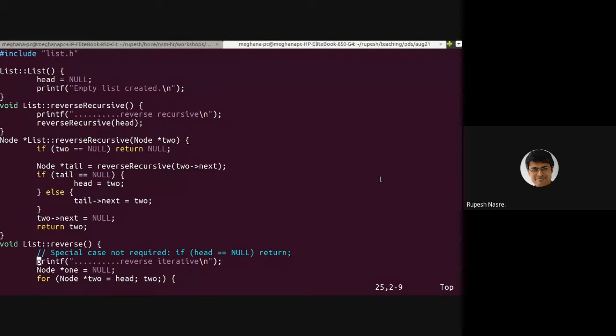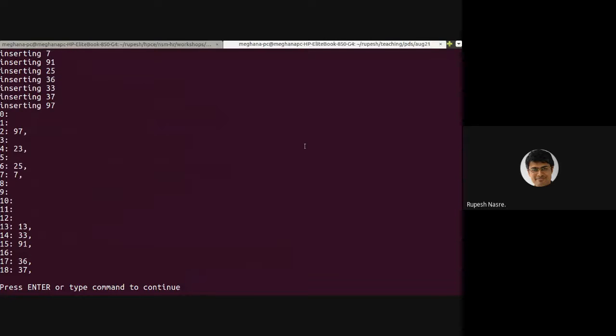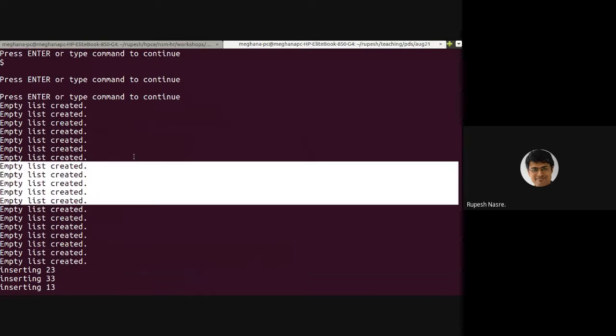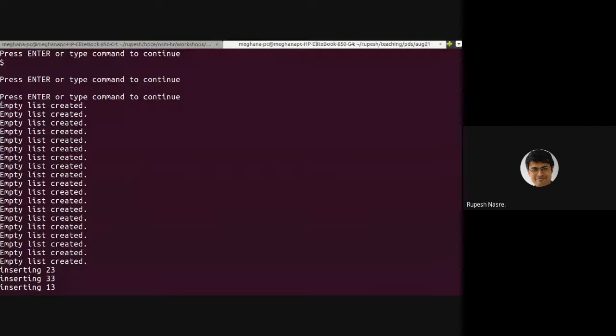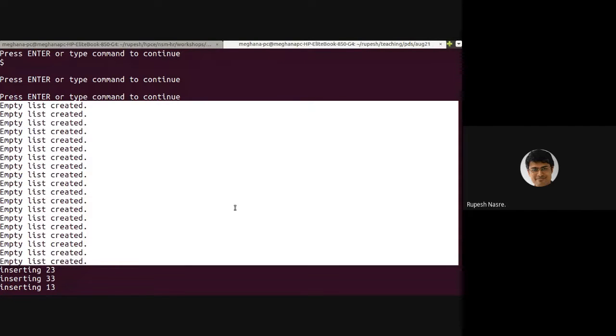All right, so we compile the code. Let's run the code now. So we had 19 entries. The first thing it prints is this "empty list created". What is this? Where is this "empty list created" coming from?